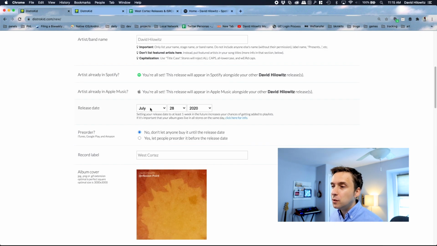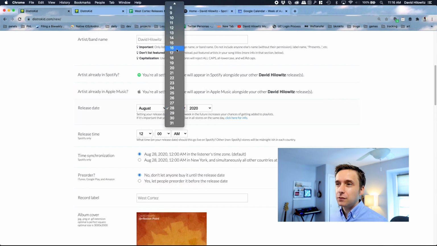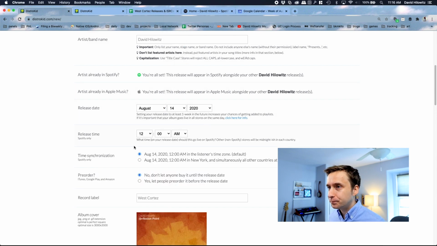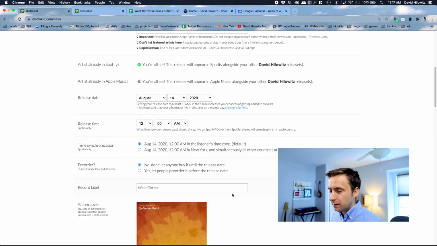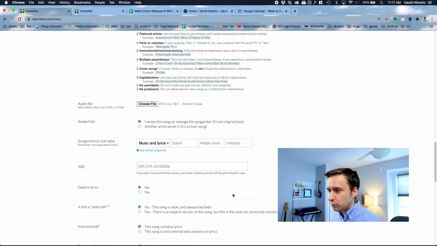Because I have the Musician Plus account type, I can actually specify a release date. And instead of putting July 28th, I'm just going to arbitrarily pick August 14th. And yeah, we'll see how we fare. Release time, midnight, sure, who cares? Midnight in the listener's time zone. Okay, everything else looks pretty good.